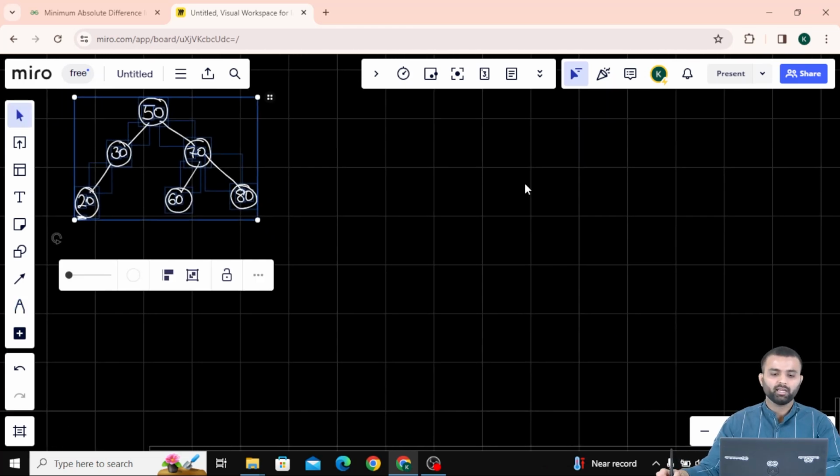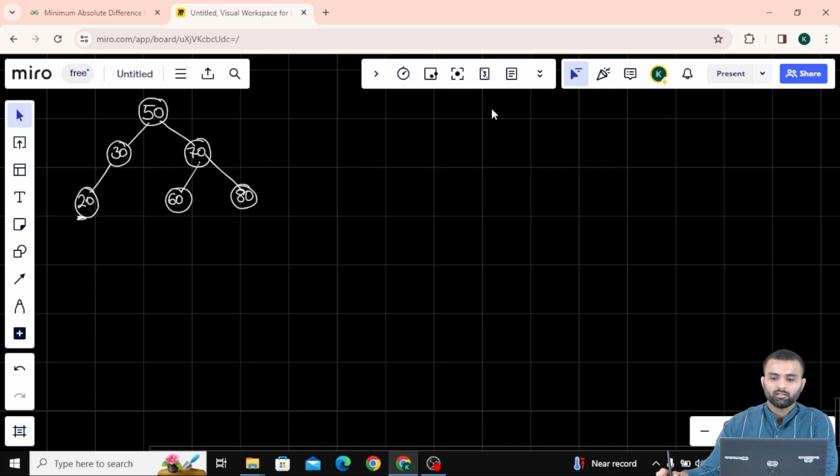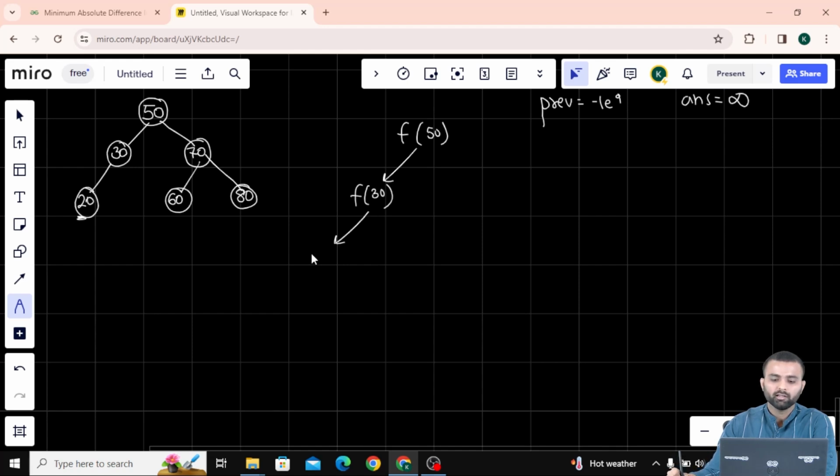Let's take this as my binary tree. In this case, as I told you, I have to track the previous value. Let's create previous value as minus 10 raised to power 9 and my answer as maximum. Now I am at 50. Again, we have to use inorder. So inorder tells me to go to the left side. Okay, right now I'm here. Again, go to the left side. Okay, I am here. Again, go to the left side. Now I am reaching null. Just return it.